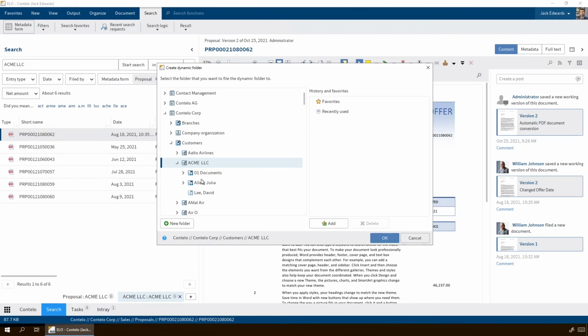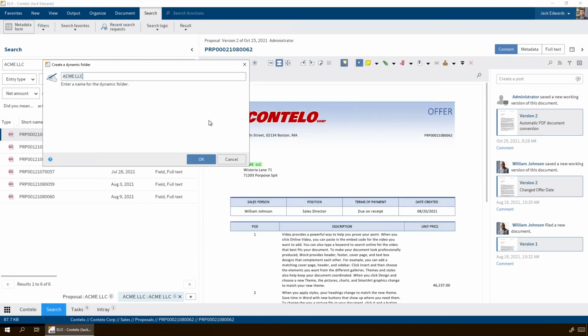We could also create a child folder if we wanted to, but we don't require one. If you click OK, the folder is selected. All we need to do now is enter a name. Now when you click OK, the dynamic folder is created.